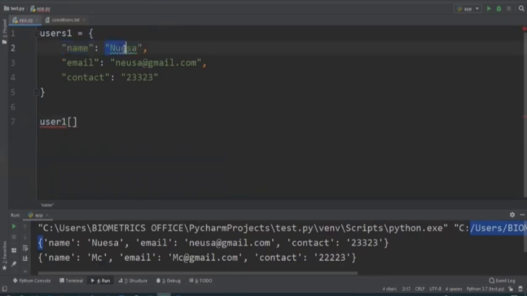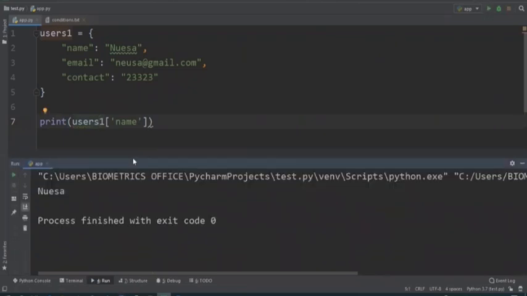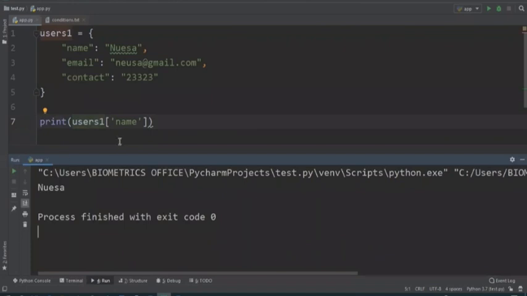This is the key, this is the value. This is the key, and then this is the value. If you want to access this data, you just point to this key, and then this data is going to be provided. Let's go ahead and verify that. So user 1, name. Go ahead and print. If we print user 1 name, we get Nuesa, as you can see.